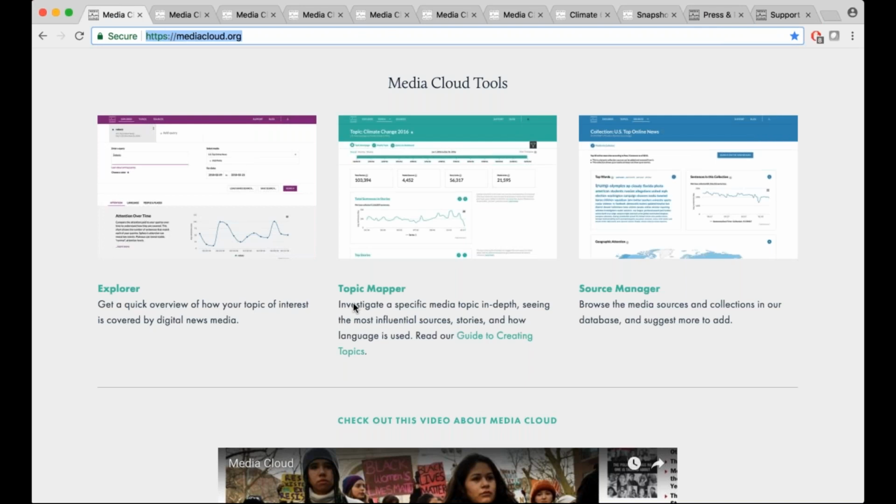Excellent. Some more questions regarding dates, past years, date and link rot. This is across both Explorer and Topic Mapper. So Anushka, you want to answer that?